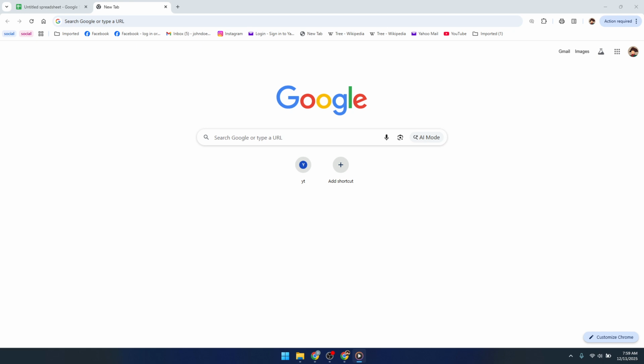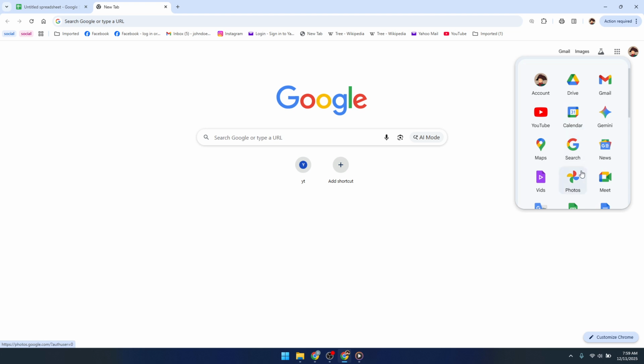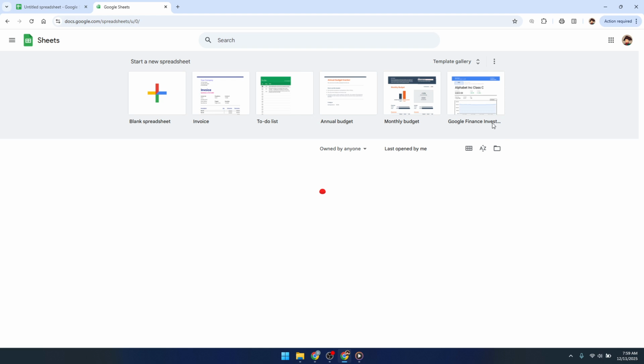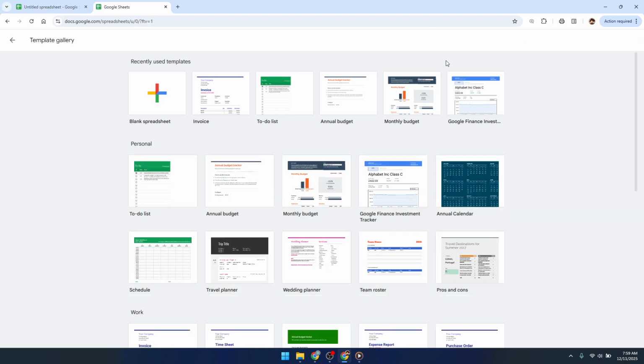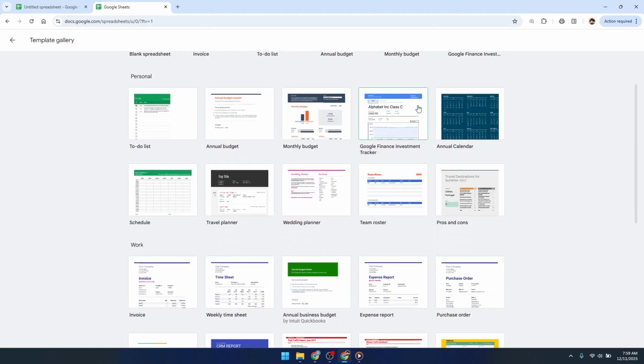First, open your browser and go to sheets.google.com. If you're not already signed in, sign in to your Google account. On the main Google Sheets page, look near the top right for the Template Gallery option and click it. This opens a collection of ready-made templates that save you time and give you a solid starting point.